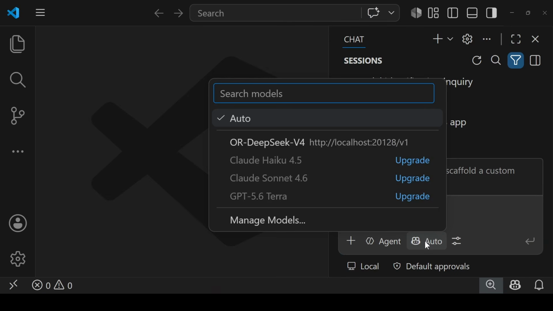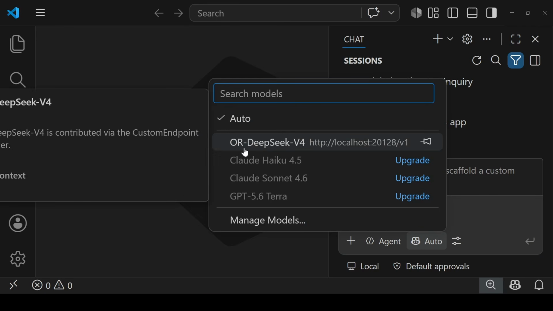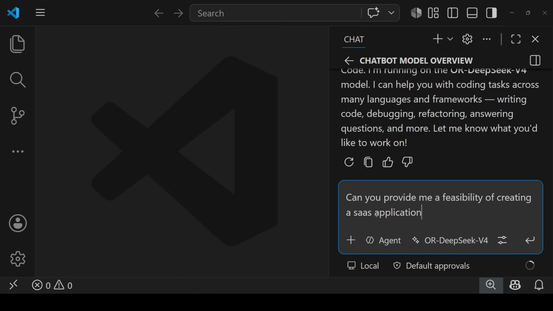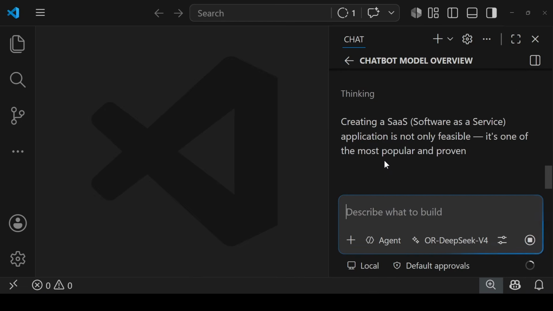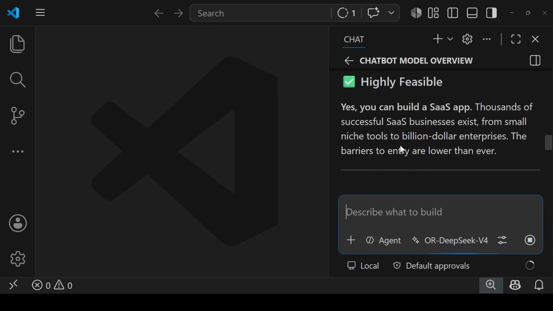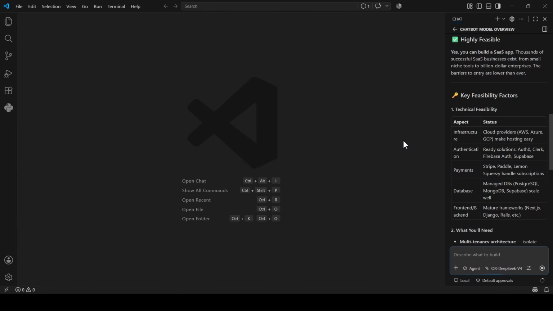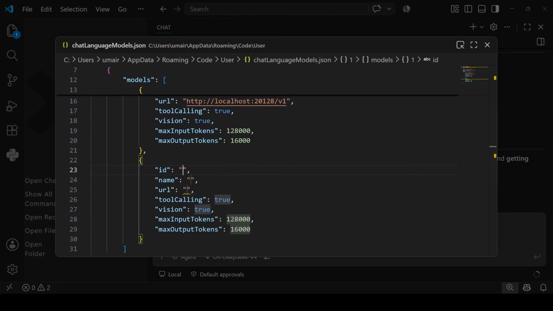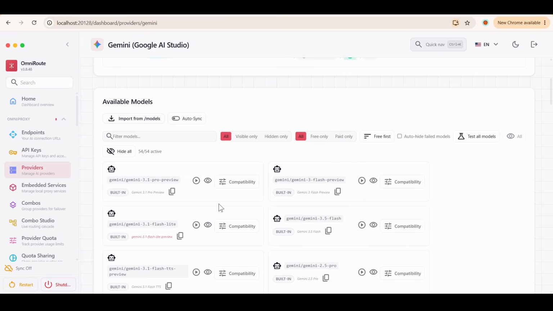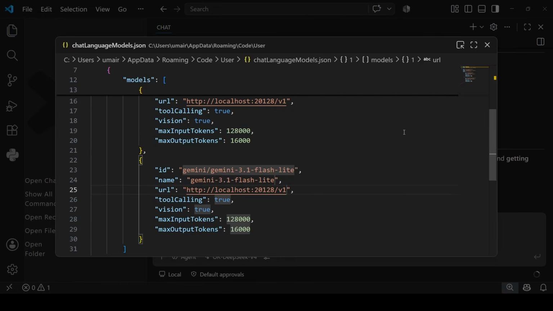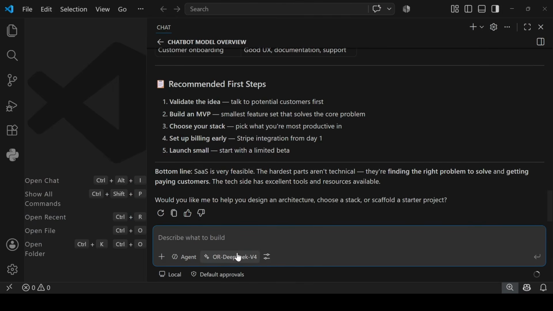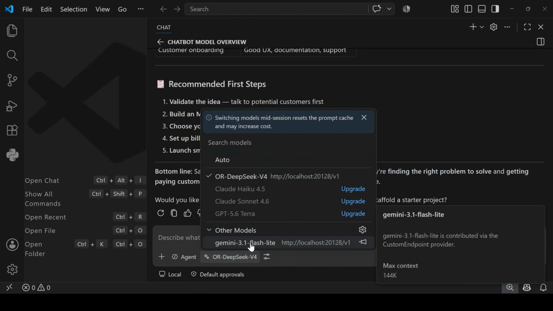Now click Auto in the chat again, and your new model shows up in the list. Select it and start chatting. I'll ask it whether building a SaaS app is feasible, and there it is, a full answer, running on a free model through your own machine. Let me add one more so you've got a fallback ready. Google Gemini this time. Same steps. Grab the model ID, fill in the config, save. Then pick it in the chat, and you're talking to Gemini.